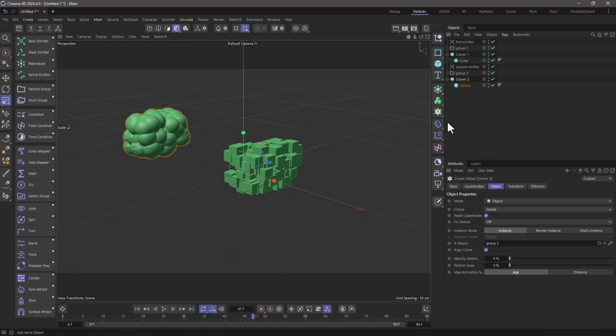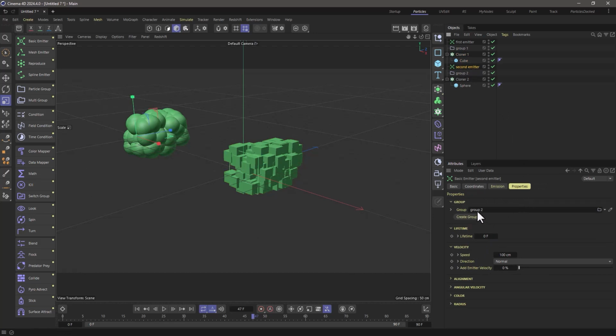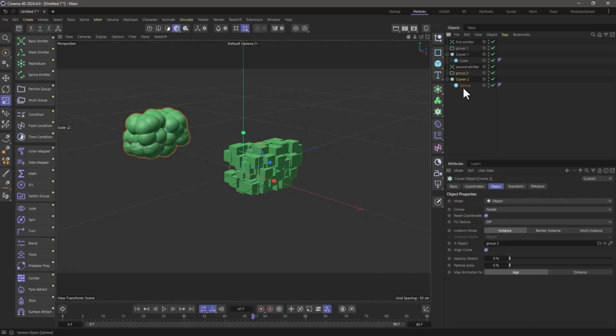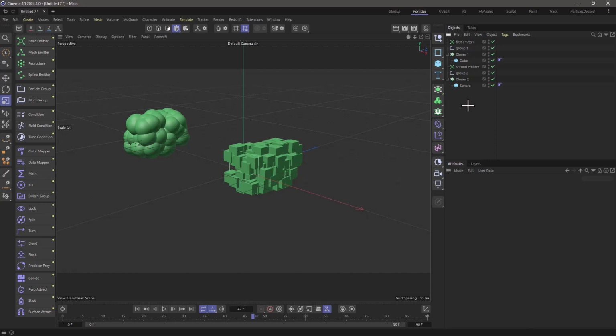So you can see now that group 1 is emitting the cubes because we've linked the group 1 to cloner 1, which is cloning cubes. And the second emitter is emitting in group 2. There you go, second emitter in group 2. And group 2 is being used in cloner 2 to create the spheres. All right, everything seems very straightforward, but not very helpful. Well, let me show you exactly how you can use a group to do more fancy stuff.